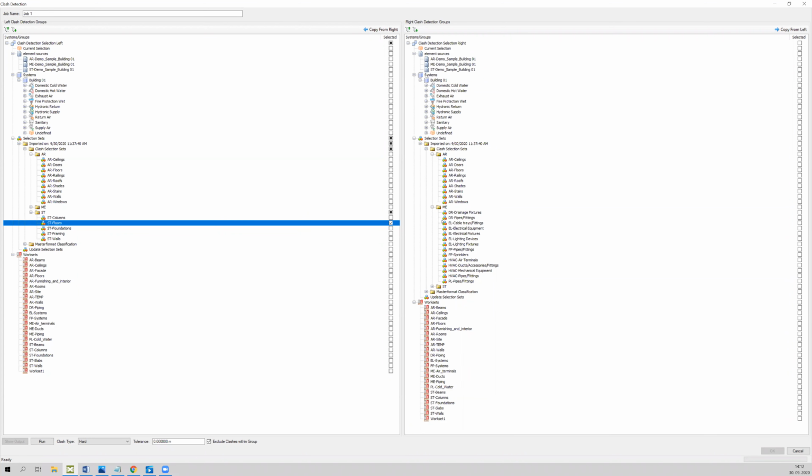And we go to the right clash detection group. And in this group, we will choose the selection sets that are within the MEP folder. And these are selection set air terminals and ducts, accessories, and fittings. So now we have chosen those two groups, for which we will perform a clash detection analysis.